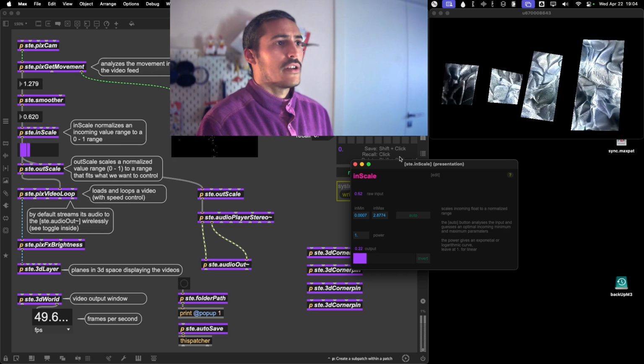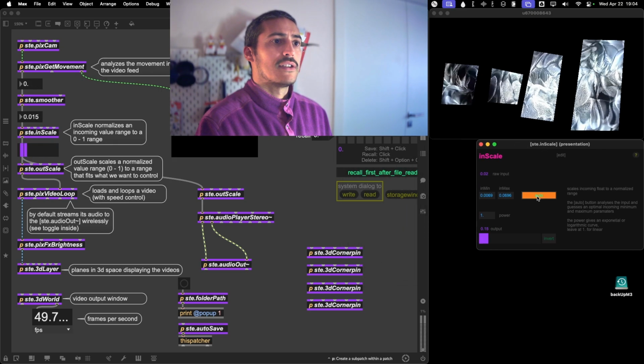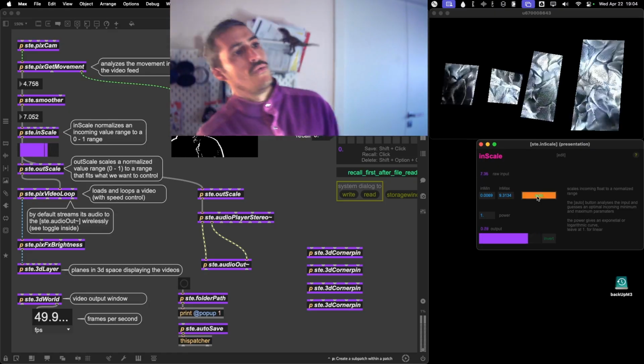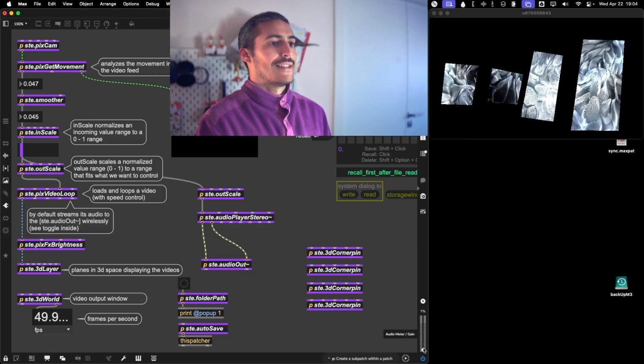Double click on your in-scale to open the in-scale snippet. I will go auto, I will stay still, and I will move. When I'm done, I click the auto button again. And now I will try it also with the sound.